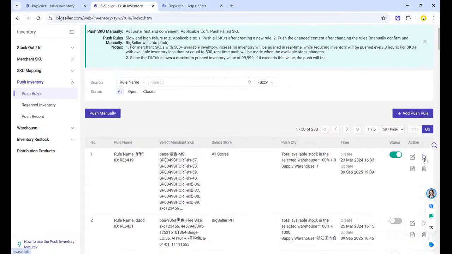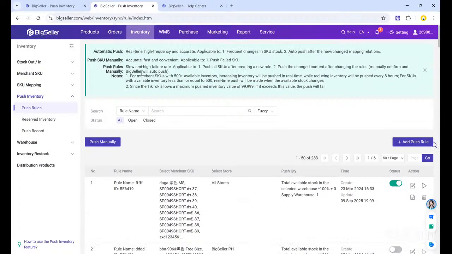If you don't push now, this rule will work only when your SKU, your stock, your inventory has some changes. Pay attention: for a merchant SKU with more than 500 available inventory here, the increasing one will push in real time, but the reduced inventory will push every 8 hours. And for a SKU with available inventory less than or equal to 500, both the increasing and the reducing will have real-time push.